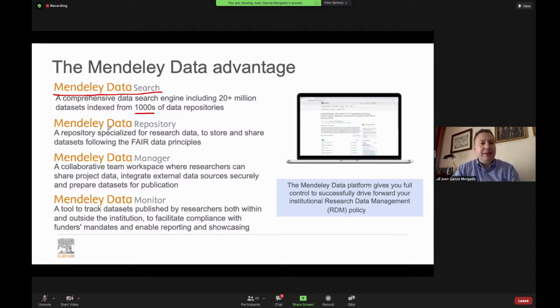The second module is Mendeley Data Repository. As its name says, it's a repository specialized for research data. So we can store and share that information according to the 4 principles that we already spoke about at the beginning of this presentation. But we also need an additional module that allows collaboration. So with the Mendeley Data Manager module, we make a shared collaboration space where researchers can share the project data, can integrate this shared space with external data sources, and can prepare the datasets before publishing.